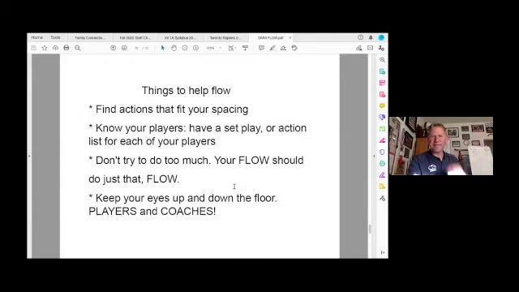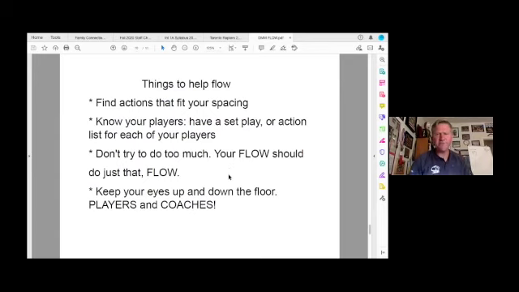Some things to think about before I turn it over to Marc. And again, I want to give you guys content, and I want you to also think about some things. For me, flow means finding actions that fit your spacing. It can be any set play that you've got in your package that you really like, whether it's a back screen or a ball screen, whatever action you have. To me, flow means it just fits what you're doing as you're moving down the floor.